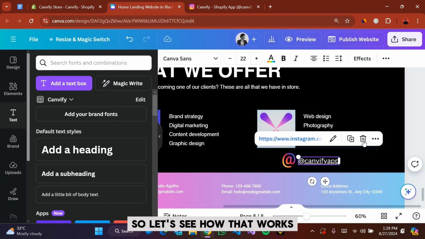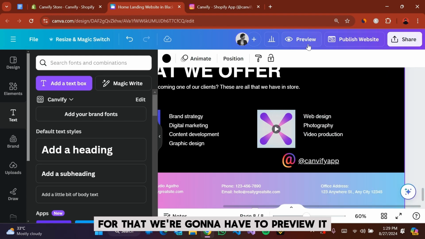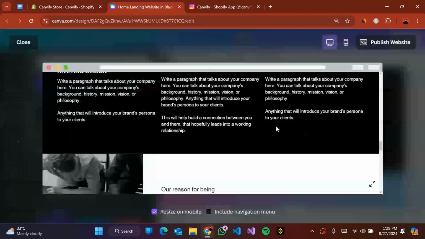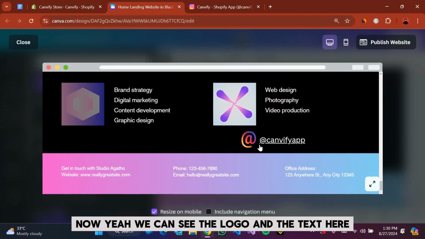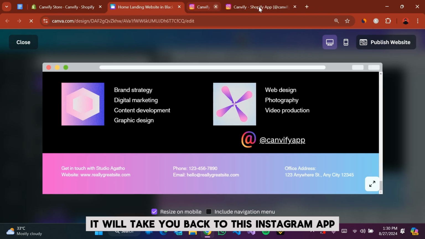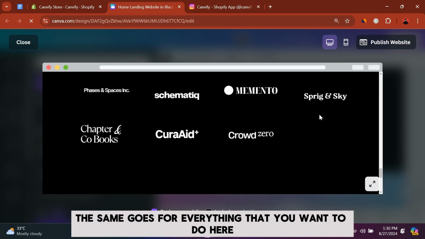So let's see how that works. For that, we're gonna have to preview it. Let's scroll down and see where our app is. So now, yeah, we can see the logo and the text here. So when you click on it, it will take you back to this Instagram app. The same goes for everything that you want to do here.